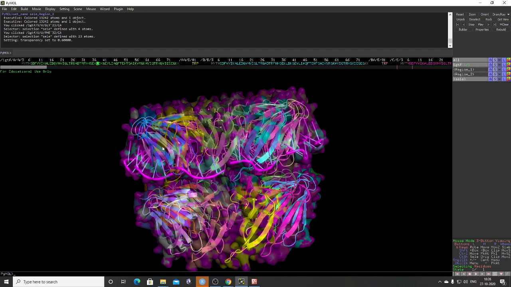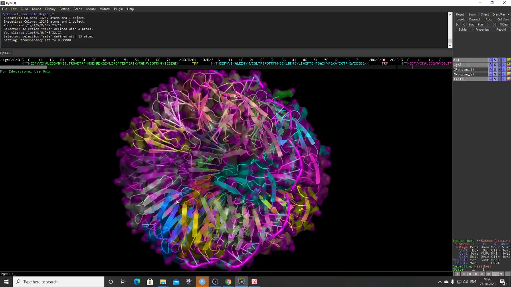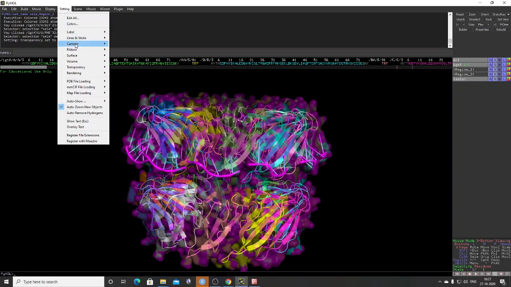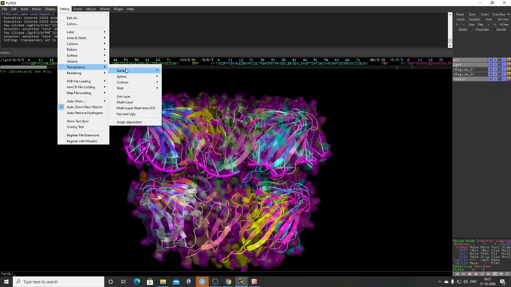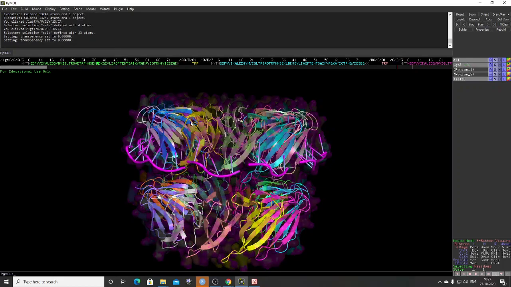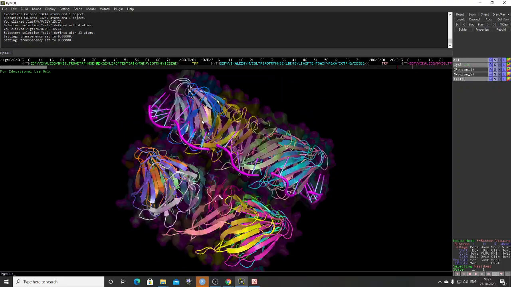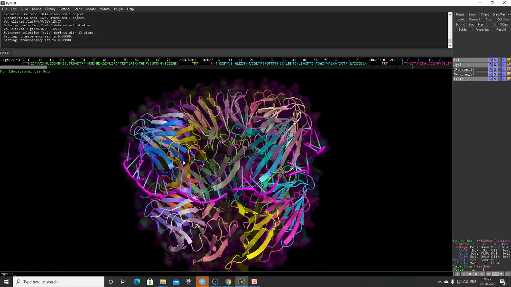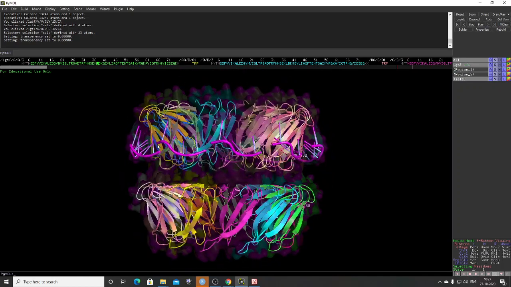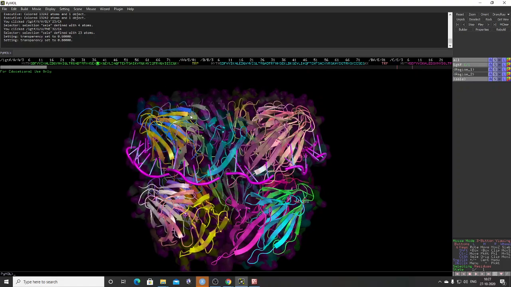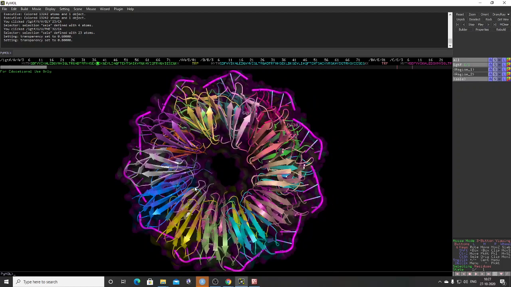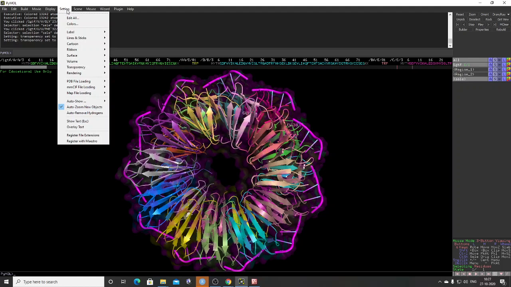So this molecule we have here, now it is 60% transparent. For example, let's make it more transparent: transparency, surface, let's make it 80%. So now it is surface filling, but you can see the structure pattern more clearly inside it, right? So this is how we can see it. If you are publishing this molecule, you have to change the background to white color.